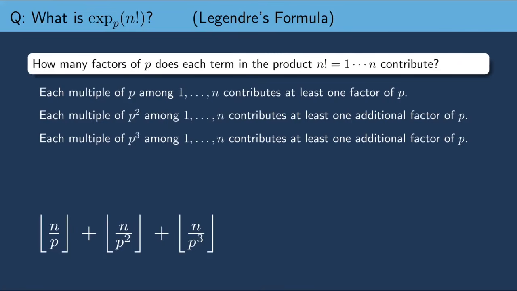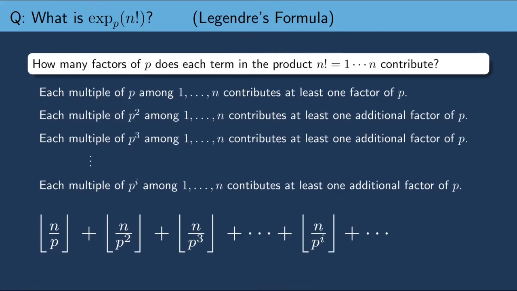Next, we'll want to count the multiples of p cubed. Again, each of these contributes at least one new factor of p, and there's floor of n over p cubed of them. If we keep going, we'll eventually count all the factors of p, and the total we get is the sum over i of n over p to the i rounded down. You can take this sum from 0 to infinity, but eventually, once we pass the largest power of p less than n, all the terms of this sum are 0, so this is really a finite sum.